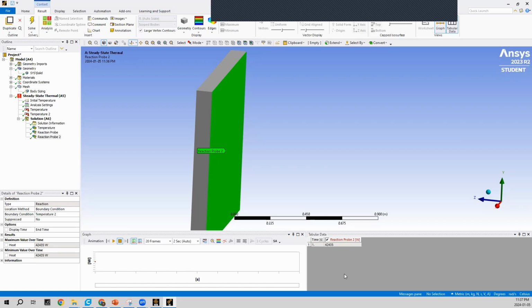And now you may ask why one of the reaction probes was showing a negative number and the other one was showing a positive number. This is due to the heat flow or the temperature gradient that was created through the plate. So the heat is being transferred from the high temperature to the low temperature area. With the results validation performed, we can go ahead and say that the results that we've attained from the simulation are acceptable.